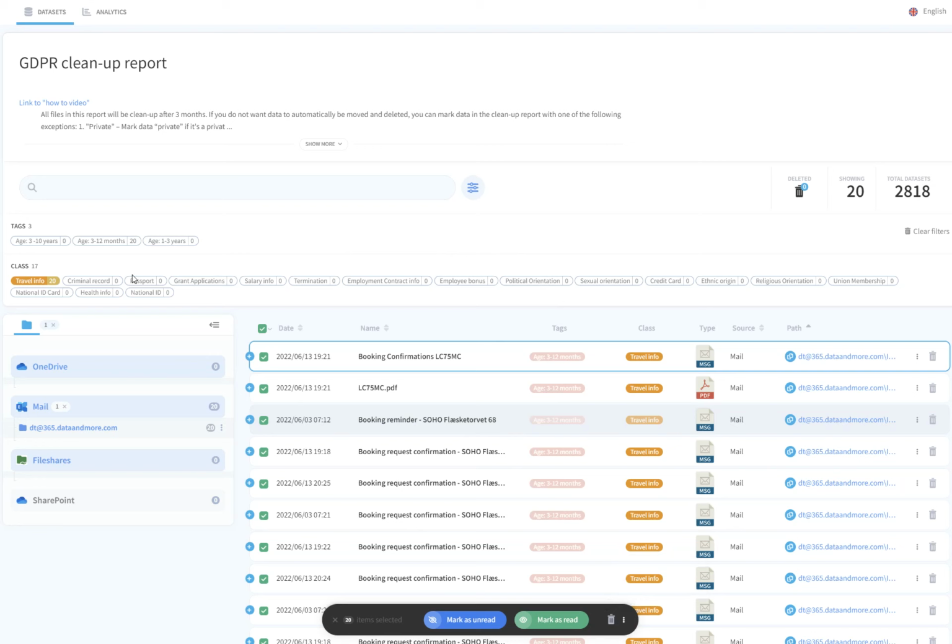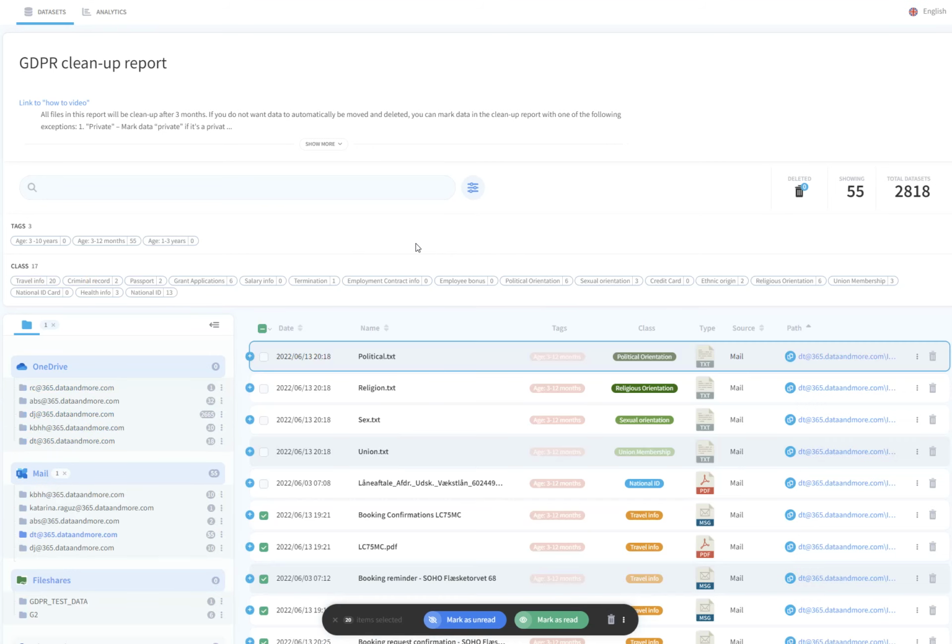So this was a short introduction to our cleanup functionality. The point is for you to be able to quickly identify what data you have, where it is, and if something should be kept. And if it should be kept, you mark it with one of these three. These are different values. Your organization might have different ones. You can also change the language of this interface up here in the top right corner. So welcome to our tool, and have a good cleanup process.